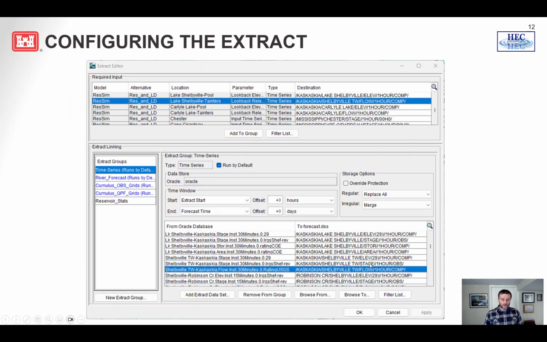So I generally like to set up my extracts as ad hoc, but that's a user preference. But just keep that in mind. I always put my time series that I'm going to have in my CABI as one time series extract. You may want extracts for, I want an extract for ResSim, and I want an extract for HMS, and that's completely fine. It's user preference.